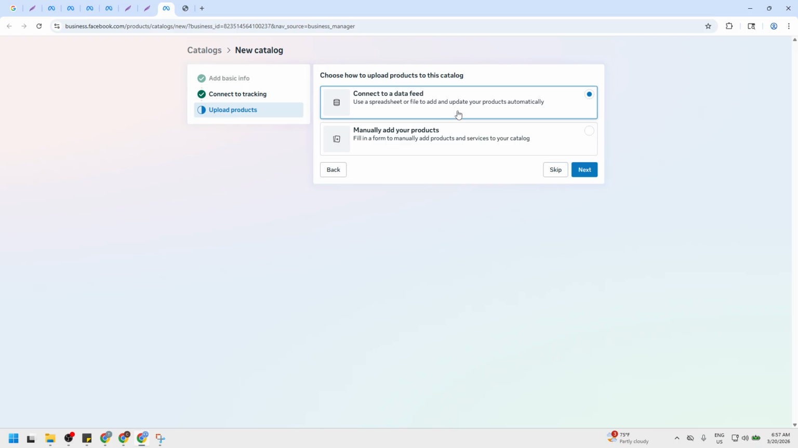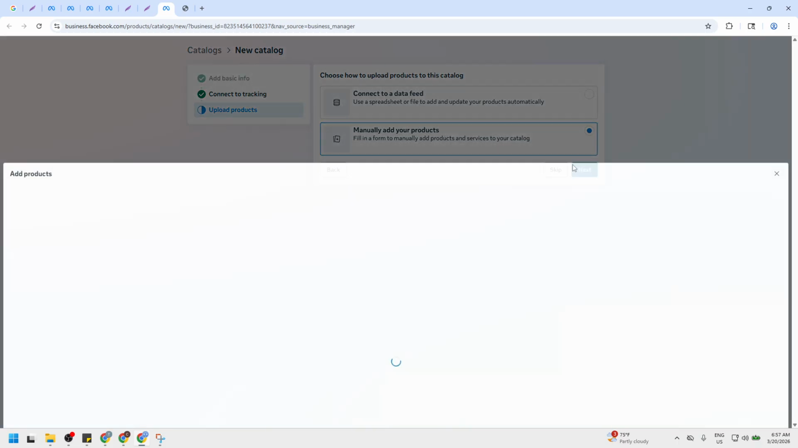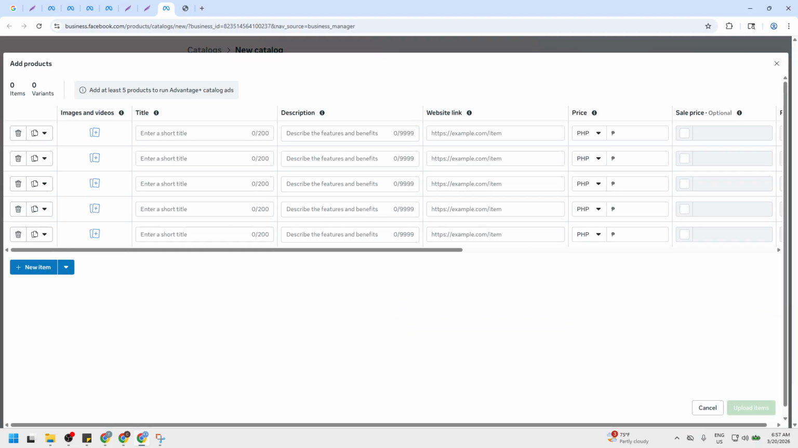Now choose how to upload products to the catalog. You can connect a data feed, which is ideal for larger inventories and automated updates, or manually add products if you have a smaller selection or just want to start with a few items. If you pick a data feed, prepare a clean file with product titles, descriptions, prices, availability, and image URLs. If you go manual, you'll enter those details directly on screen.